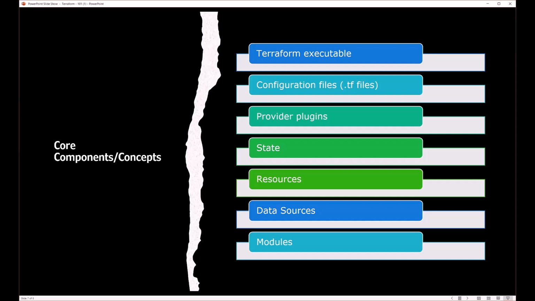And resources are what you actually create. Maybe a GitHub repository or a virtual machine or a virtual network. All these are resources. The resources will be different for different providers. Then you have data sources and modules. We'll not be looking into data sources and modules in the first chapter. We will see them in upcoming chapters. Modules are just a way to group configuration files. So for this chapter, you need to understand what the Terraform executable is, configuration files, provider plugins, state, and resources.